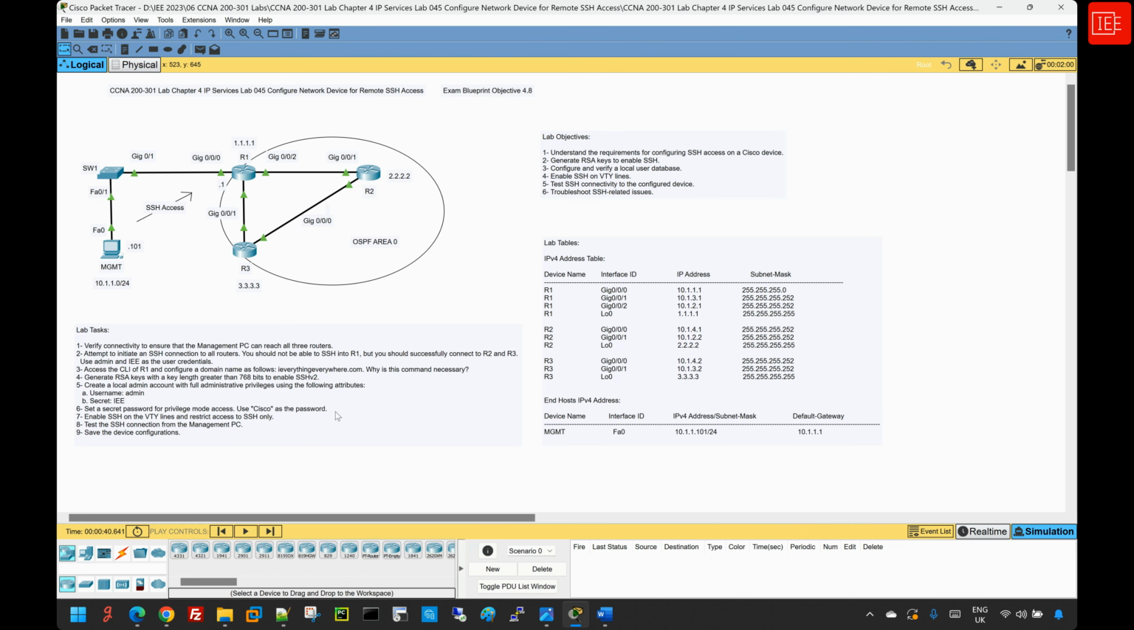And also we are going to set a secret password for privilege mode access. Next, we are going to enable SSH on the VTY lines and restrict access to SSH only. This will prevent insecure protocols like Telnet from being used.